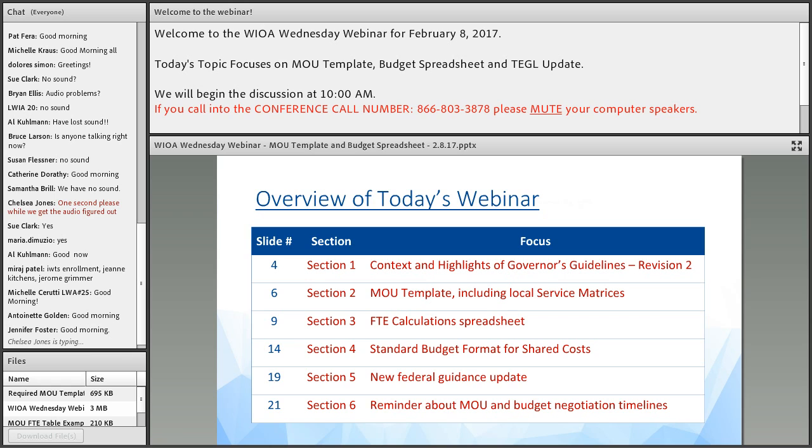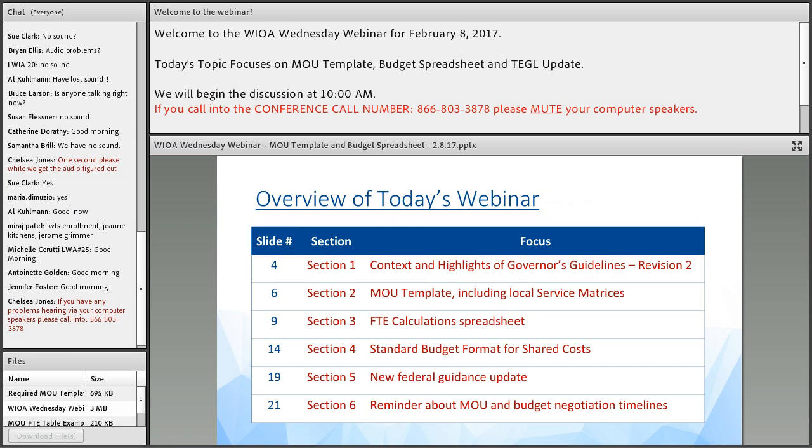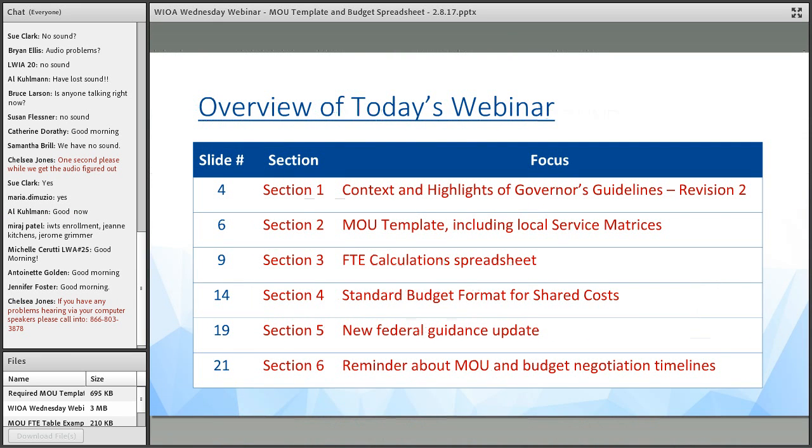And then we will talk about the FTE calculation spreadsheet, which is used to show the commitments that each required partner will make in order to provide the services in each local area. Then we'll get into the standard budget spreadsheet that shows infrastructure costs, shared costs, and system costs. Then we'll close with the federal guidance, and I'll give you an update about where that stands. And lastly, we'll give you a reminder about the timelines and where hopefully you'll be leading up to some deadlines coming up this spring.